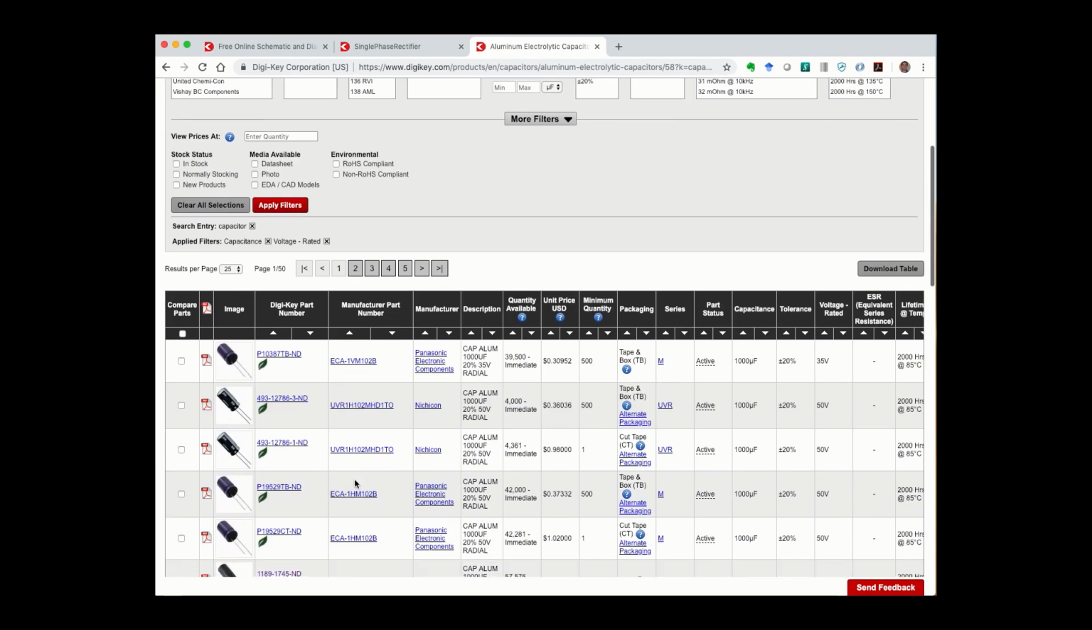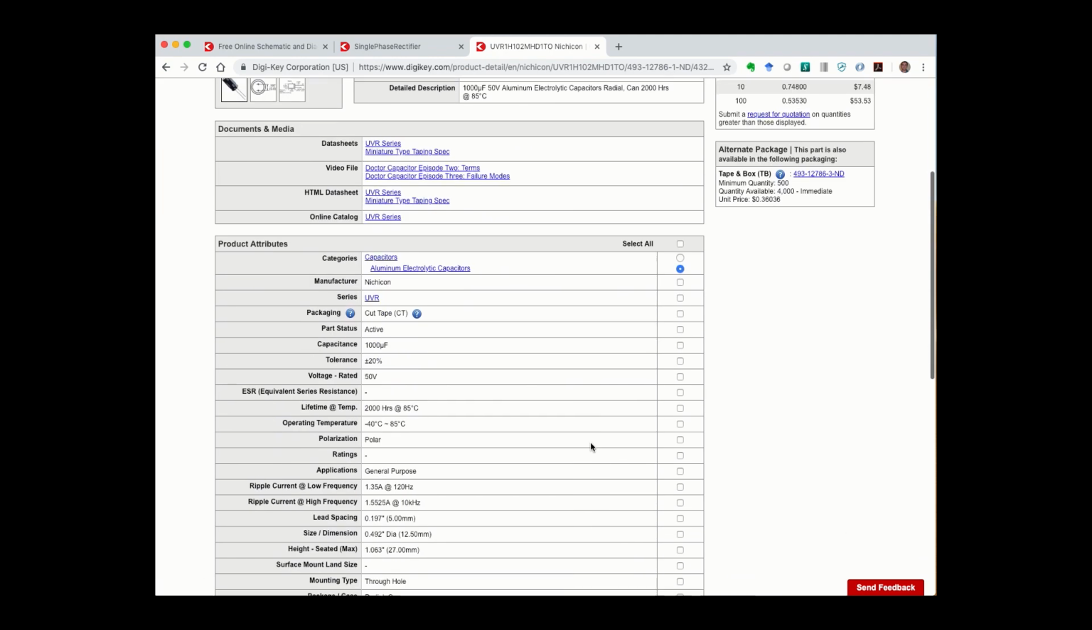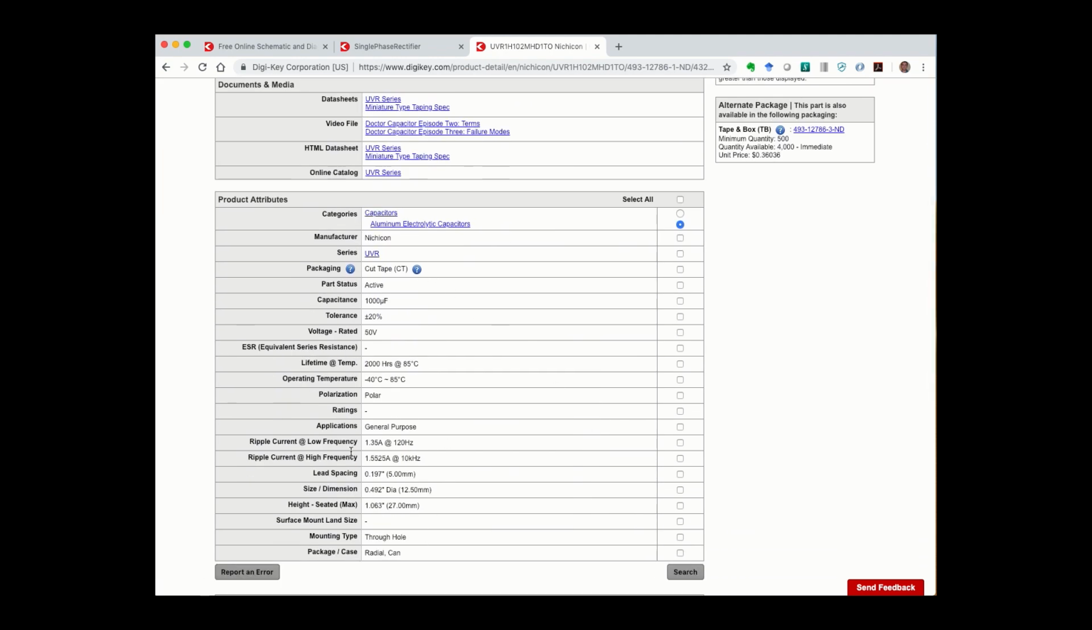Let's go with this third one. You can see that the top two components have a minimum order quantity of 500, and maybe I only want to build one board. So I'm going to pick the part that has a minimum order quantity of 1. If I click this, I can pull up and see how much it costs. I can go directly to the data sheet. I can find some pre-populated values that Digikey has entered for us.